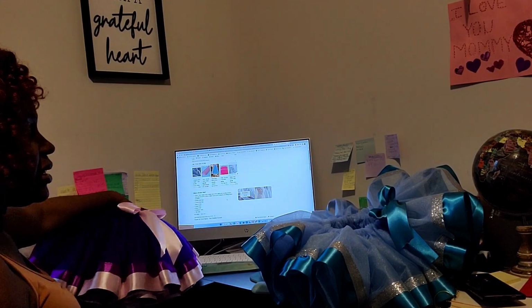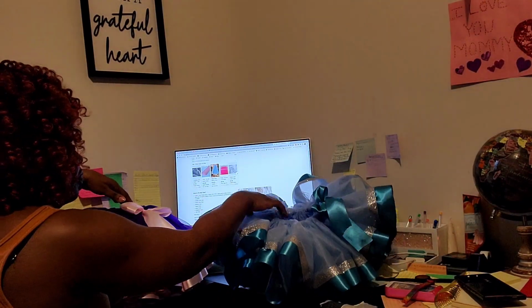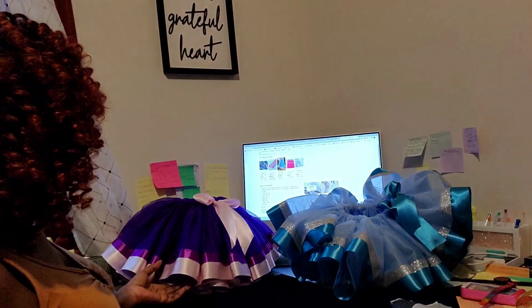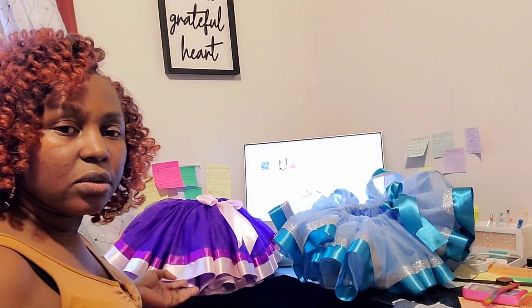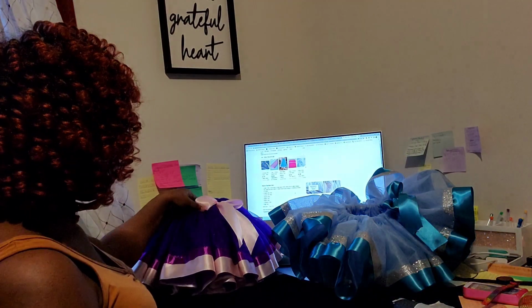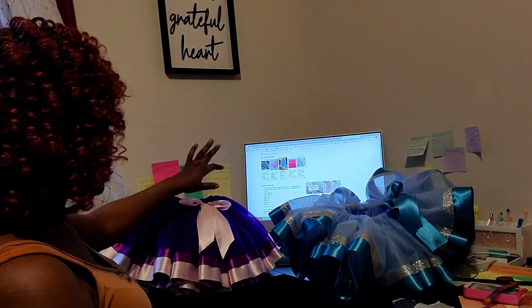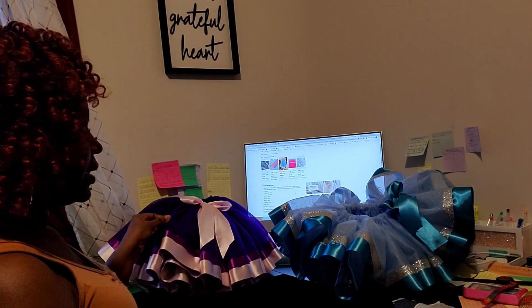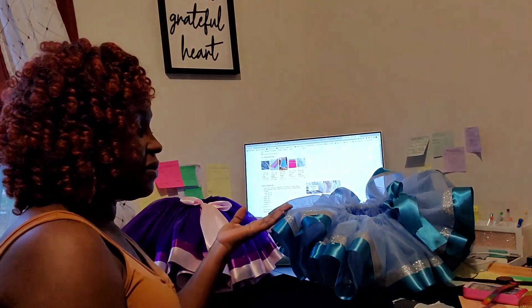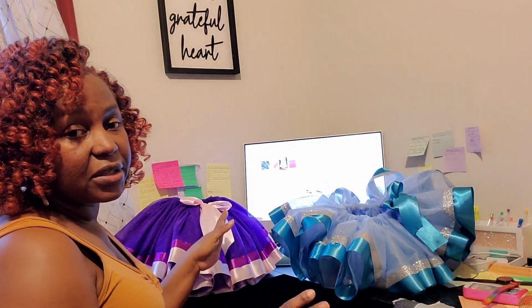So can you guys tell which is which? As you can see, this one here is a nylon tulle, and this one here is a polyester tulle. Can you guys see the difference? And for this one, you can tell that this one is a nylon tulle, the way it falls, and this one is a polyester, the way it falls, like the way it carries itself.